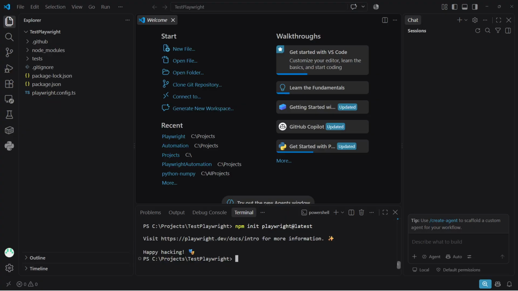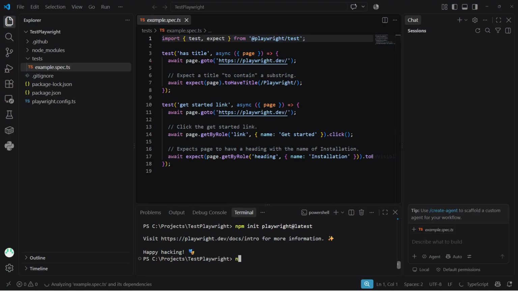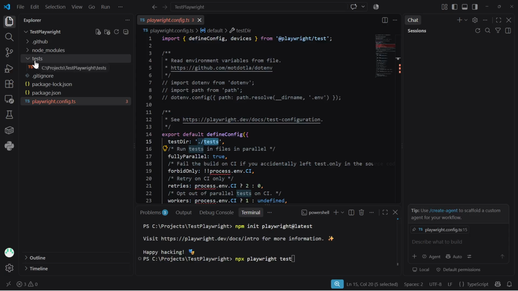Inside this there will be an example spec, so that you can always run with the npx playwright test command, and everything will be executed inside the tests folder, being the default directory. Everything is there inside the tests folder. If you want to create multiple directories or subfolders inside it, you can do that. You can organize your tests based on the module.